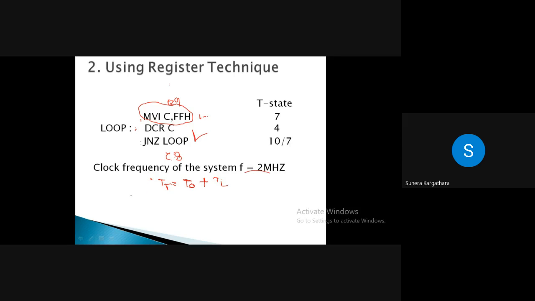Now try to understand how to find the outer loop delay. How will we get T0? Because in our outer loop there is only one instruction, which is MVI C, and it will take how many machine cycles, Sakshi? Yes? Ma'am, repeat the question, please. In your outer loop, you have only one instruction, which is MVI. So the MVI instruction will take how many machine cycles?